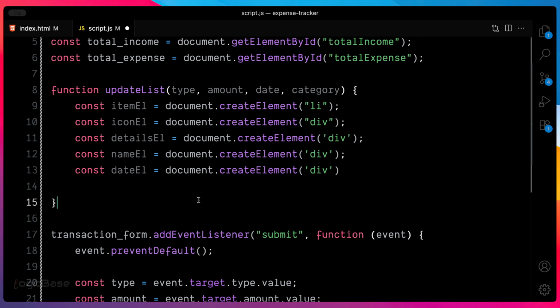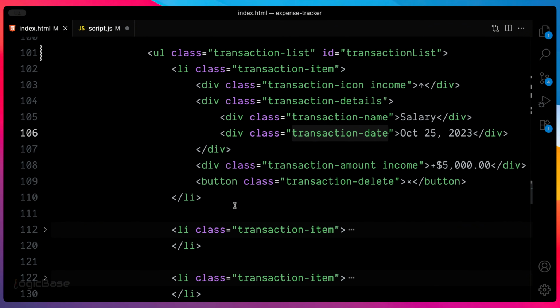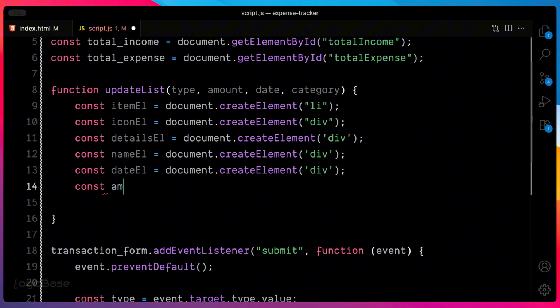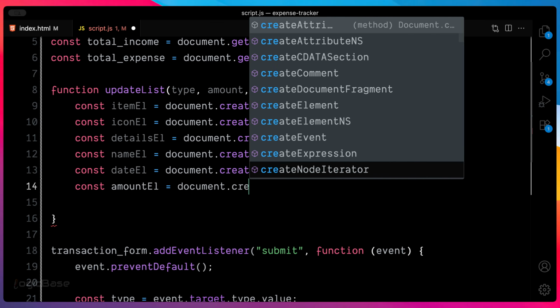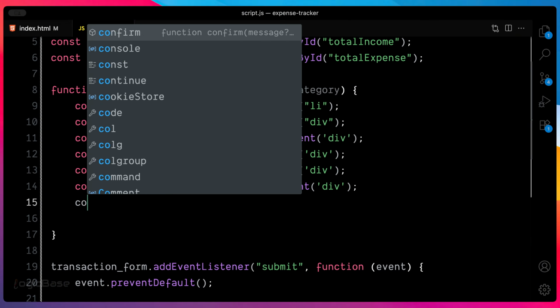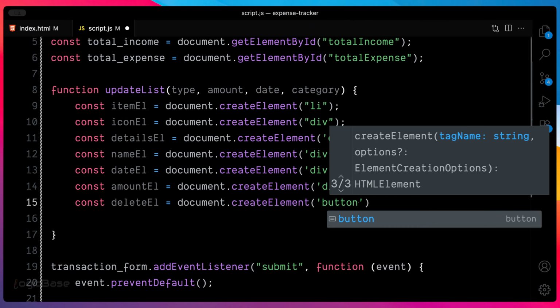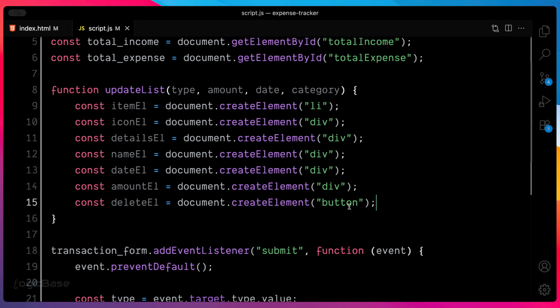We still need to create a couple more elements. If you check index.html again, you will see each transaction also has a transaction-amount element along with a transaction-delete button. So we will build those two. Inside script.js, we will write const amountEl = document.createElement('div'), and const deleteEl = document.createElement('button'). Since we are making a button, we specially pass button into createElement for deleteEl. That part should be clear.